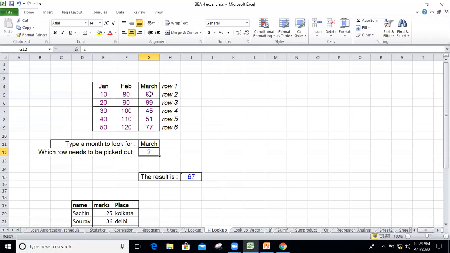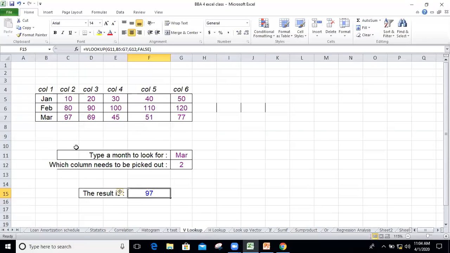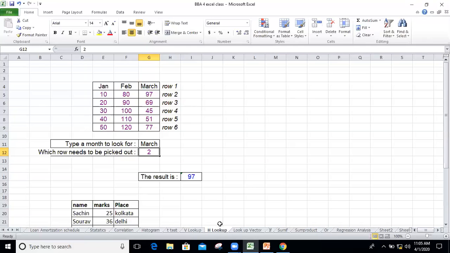Now for March 2, meaning including March 1 and 2, the value of the second row is 97. So this lookup is giving us the output row-wise, in this way. That is why it was the horizontal lookup. Previously the data was showing in the columnar way, so that was the vertical lookup, or VLOOKUP.